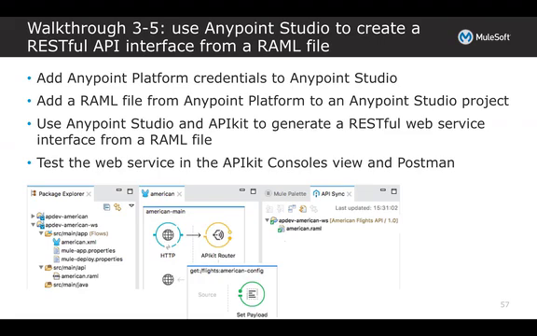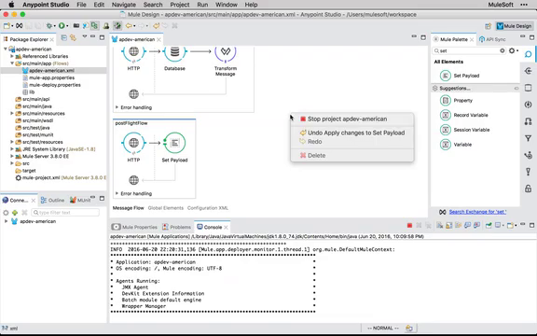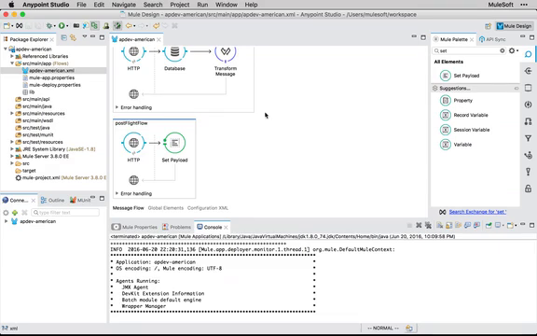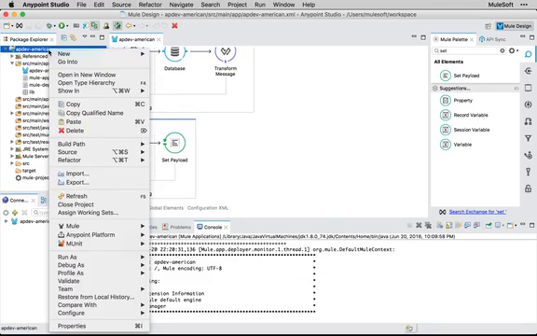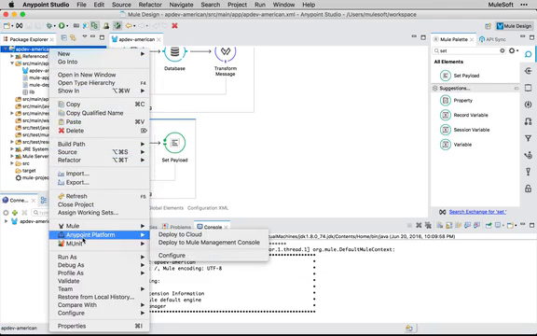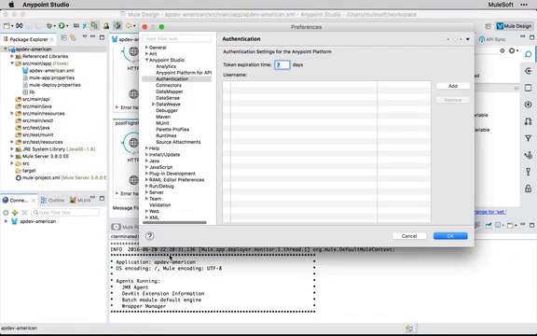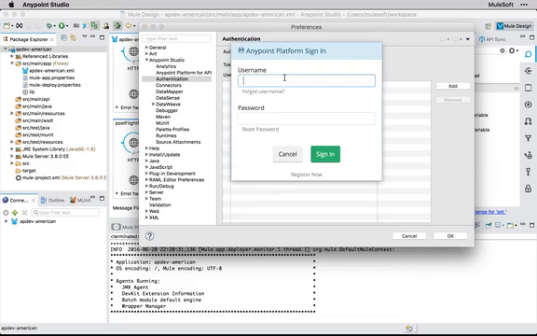Let's jump into it. Back in Anypoint Studio, let's make sure our project is not running. Once you've ensured your project is not running, let's right-click on APDev American. We'll right-click, go to Anypoint Platform in the menu, and choose Configure. Once you choose Configure, you're going to see an authentication page here. Let's go ahead and add our credentials in. When you hit Add, you should get Anypoint Platform's sign-in page. Let's put in our credentials that we've been using for class.